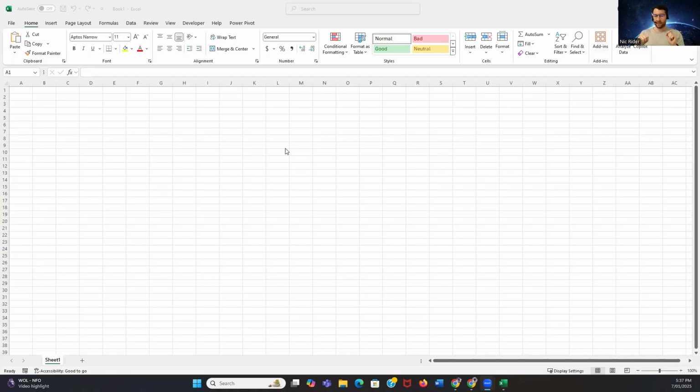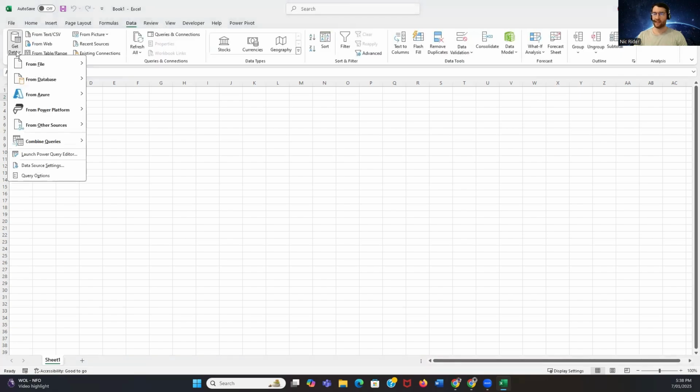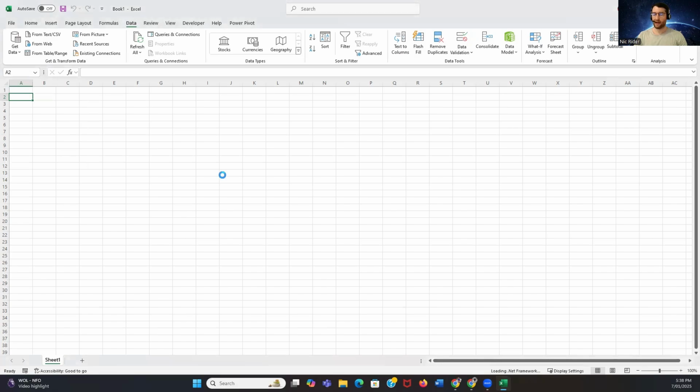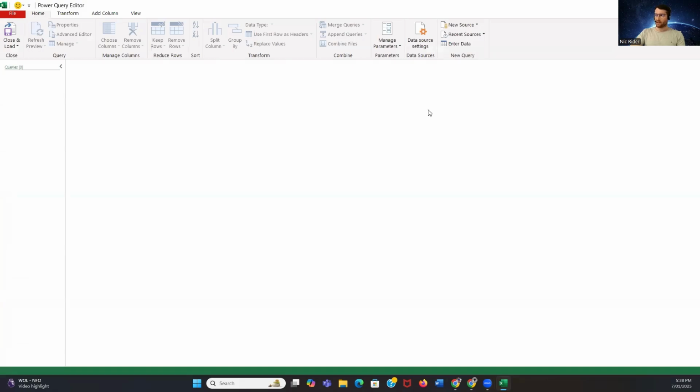So today we are going to be going through Power Query again. We're just going to go through one simple bit of code using M and a few bits and pieces. So we're going to start off with Data, Get Data. We're going to launch Power Query Editor on the screen here. Okay, so Power Query Editor has come up.